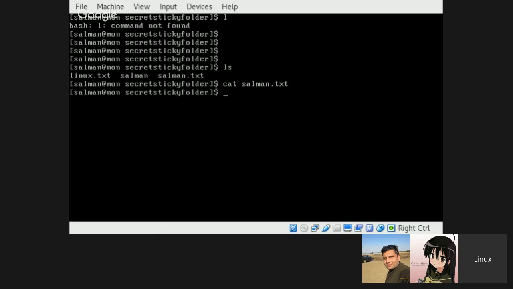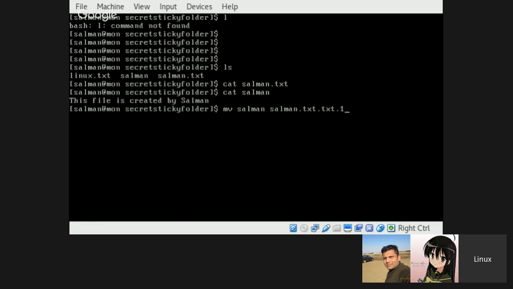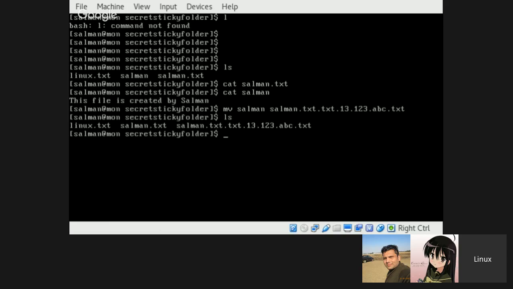I can cat the content, but I think this is the file actually. So let me, yeah, it's not important. In Linux, you can create a file without any extensions, or you can create a file like this, salmon can be renamed as salmon.txt.123.123.abc.txt. It will create the file. This is not Windows, my friends. Please come to the real world.